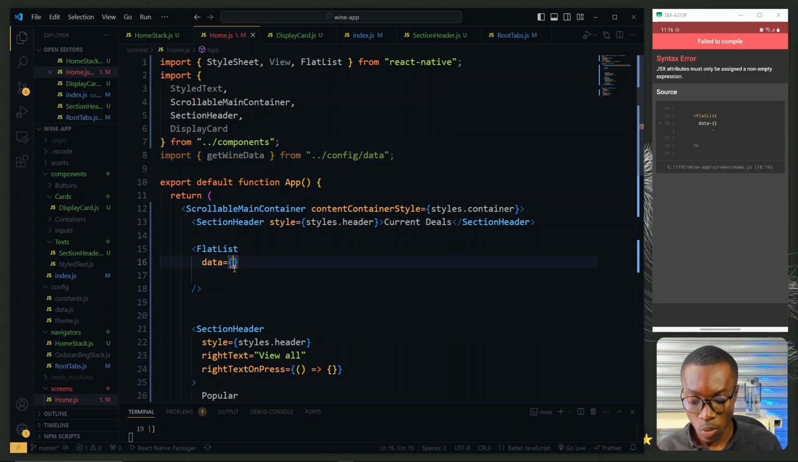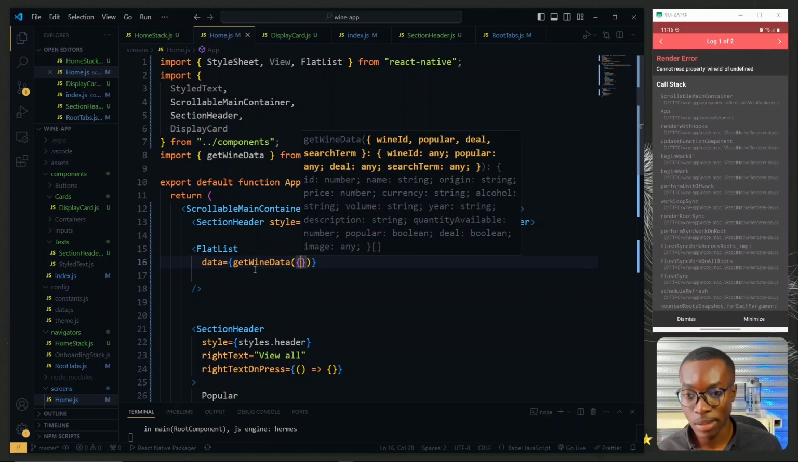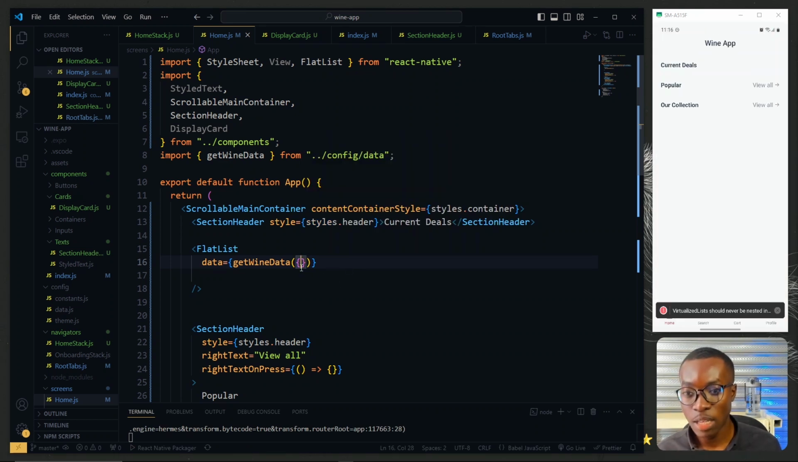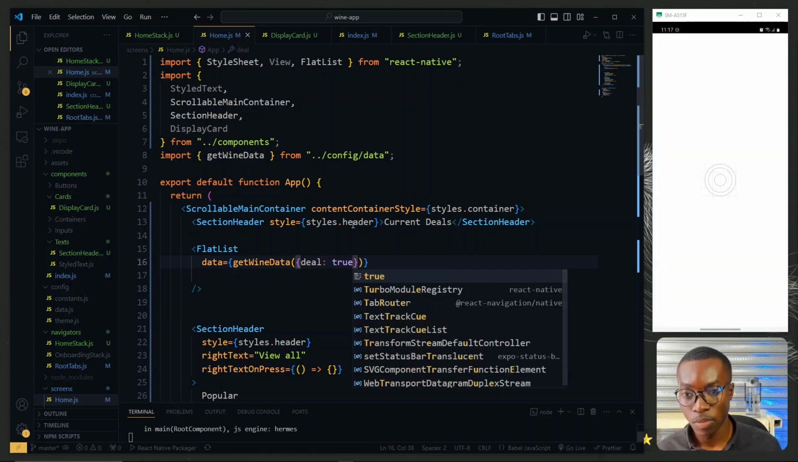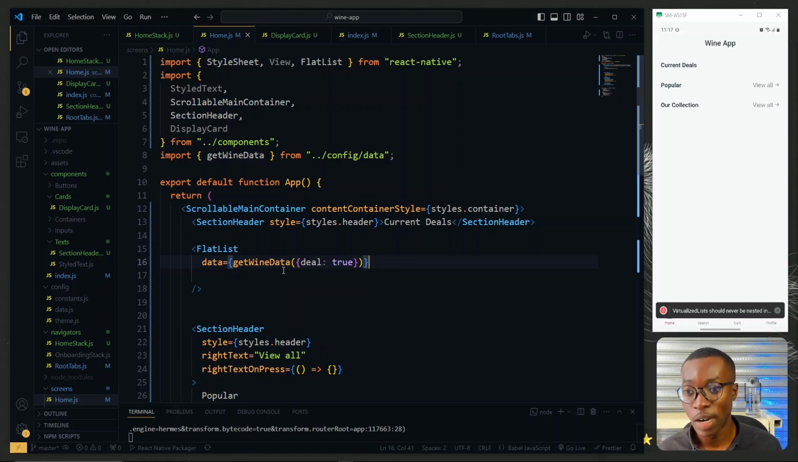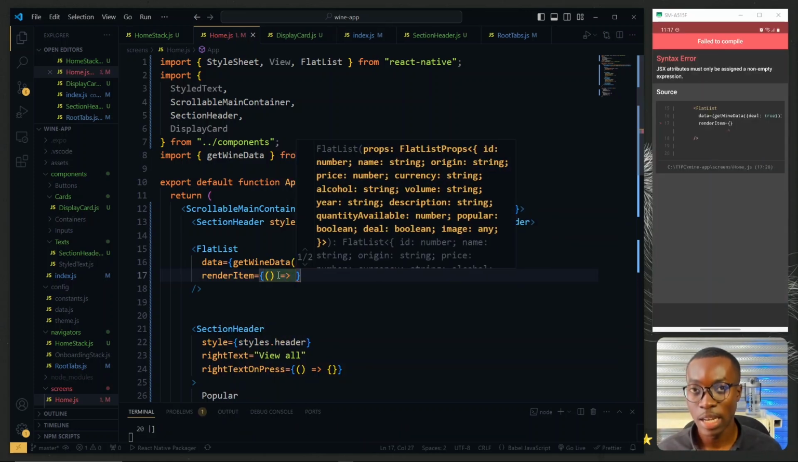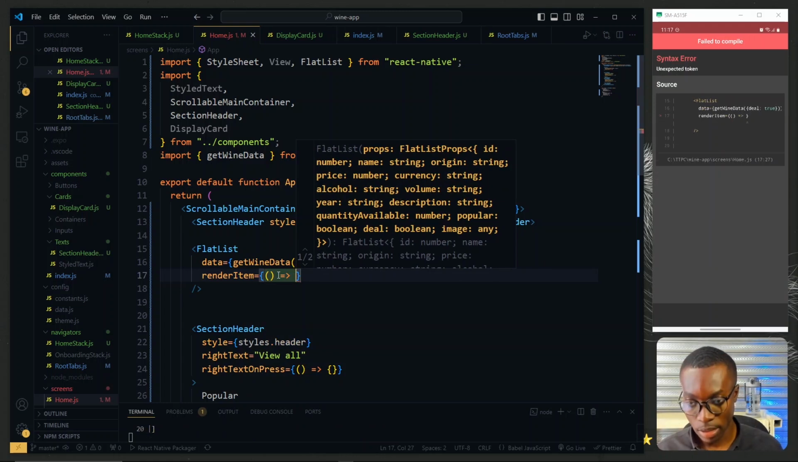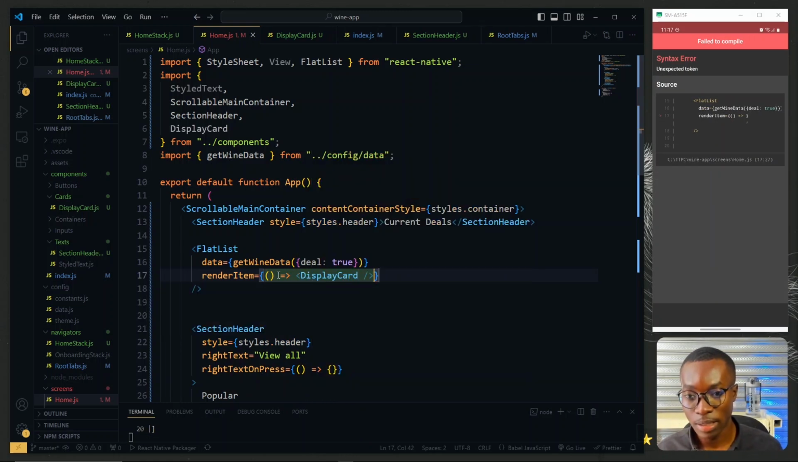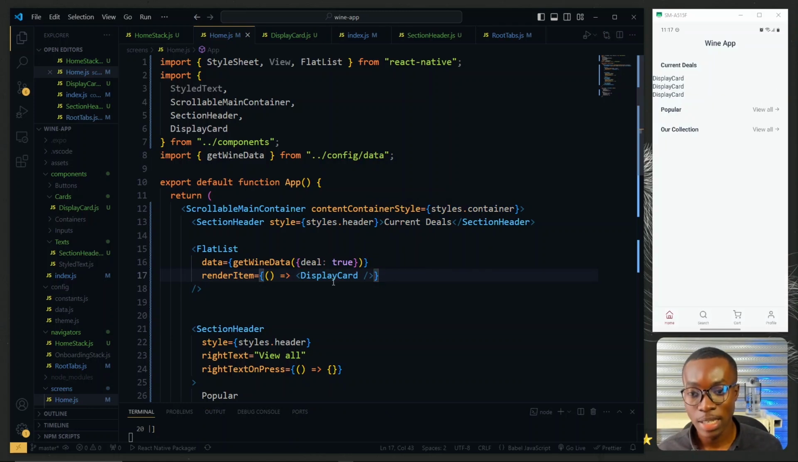So over here, we'll call the getWineData. And then we'll pass our object. Now over here, we specify that we want the data with deal equals true. So to return our current deals for us. And then after this, we'll pass the renderItem. Now this will take a function and then the return will be our DisplayCard. So here is where we pass our DisplayCard. So we can see that the DisplayCard is being rendered 3 times. So meaning we have 3 items in our current deals.